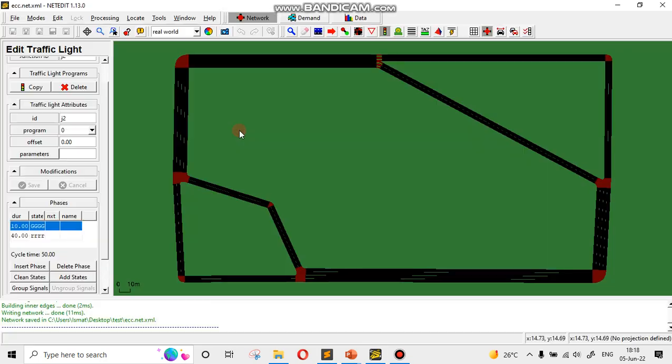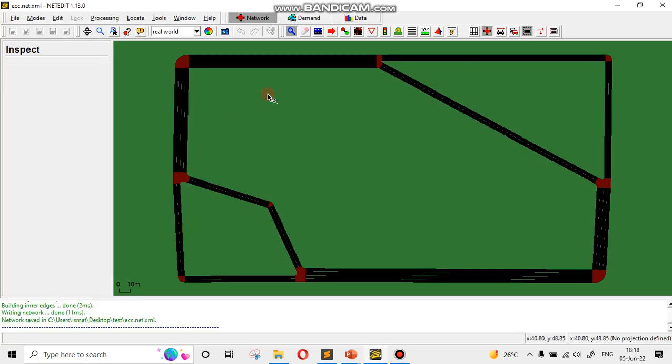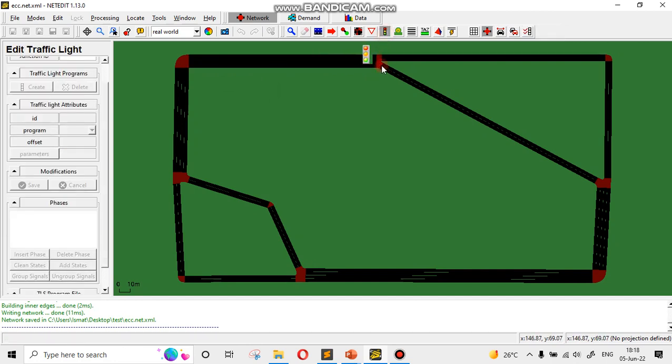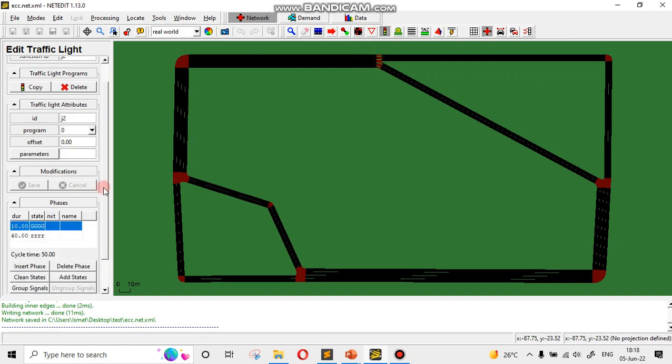When it comes to the network, let me switch to the inspect mode. We have a network with 10 junctions. As you see, the red ones indicate junctions, and we have 11 edges. We only put the traffic light at the junction named 2. As I said earlier, we have two phases, green for 10 seconds and red for 40 seconds, which makes a total cycle time of 50 seconds.